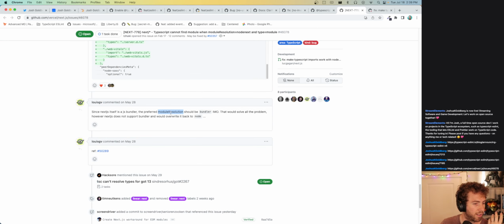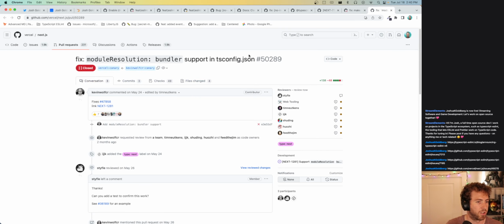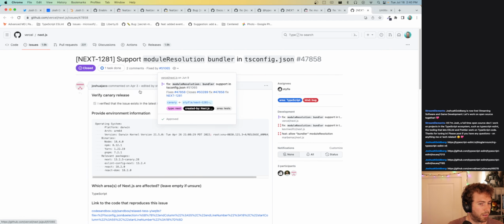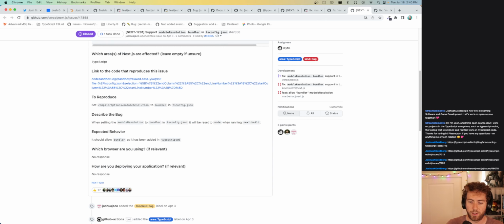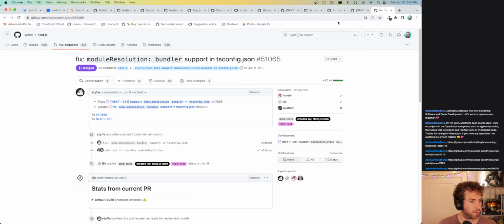Apparently, Next.js doesn't support module resolution bundler, which is like the TypeScript module resolution setting that should work for this. So why aren't they doing that? Also, if anyone in the chat has hit this pain or has any input, please let me know. This is not an area I particularly enjoy playing in, and I don't want to be stuck here for too long.